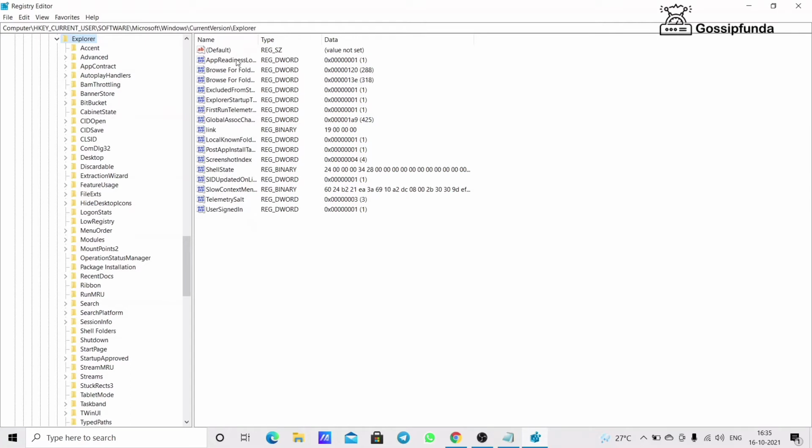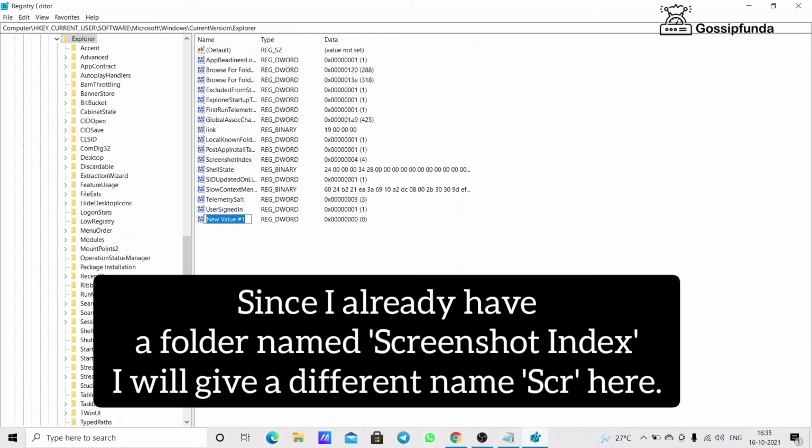You might see ScreenshotIndex. If this is there, then just restart your PC and your issue will be solved. If this is not there, then right click on blank space and click New. Then select DWORD 32-bit and give the name ScreenshotIndex.